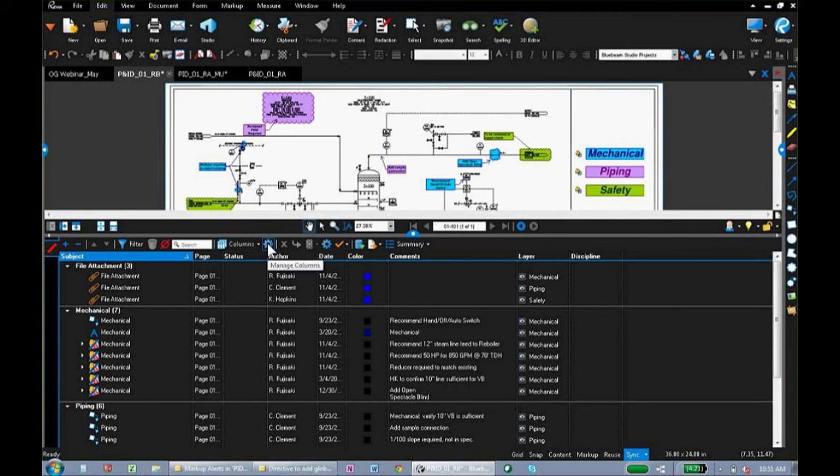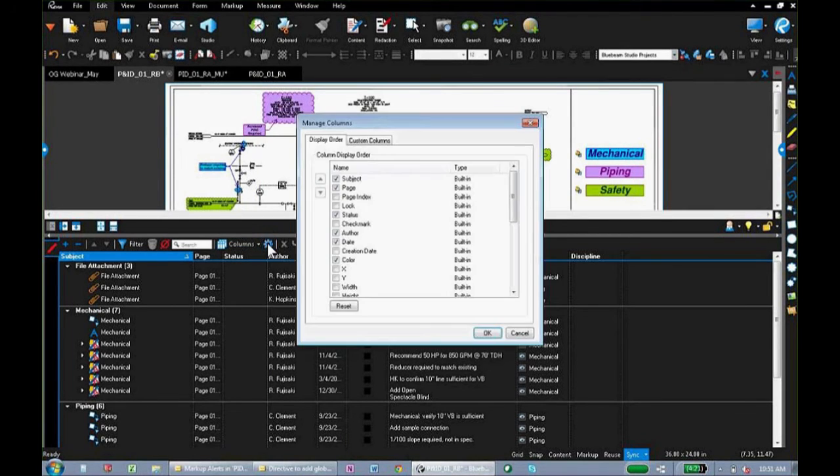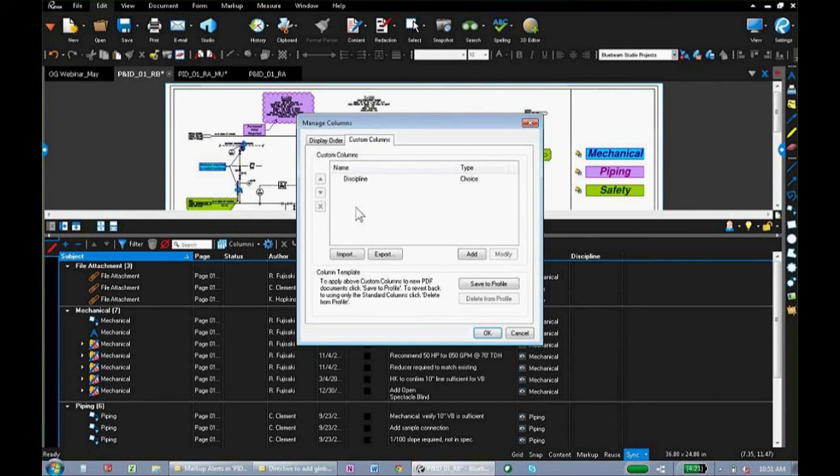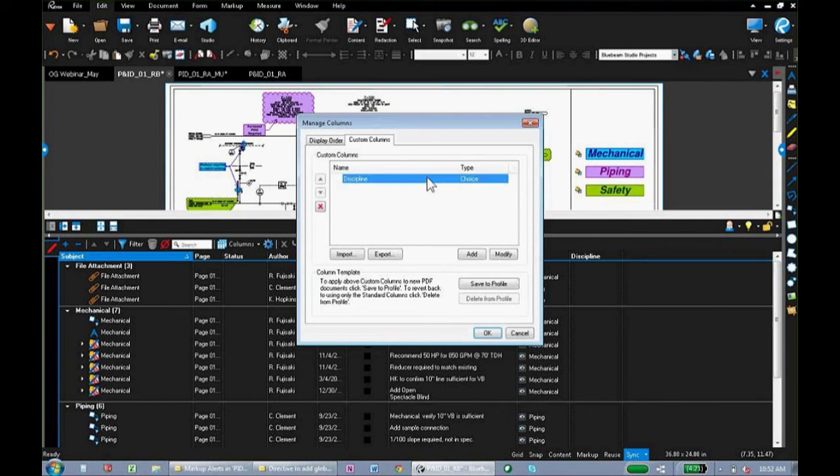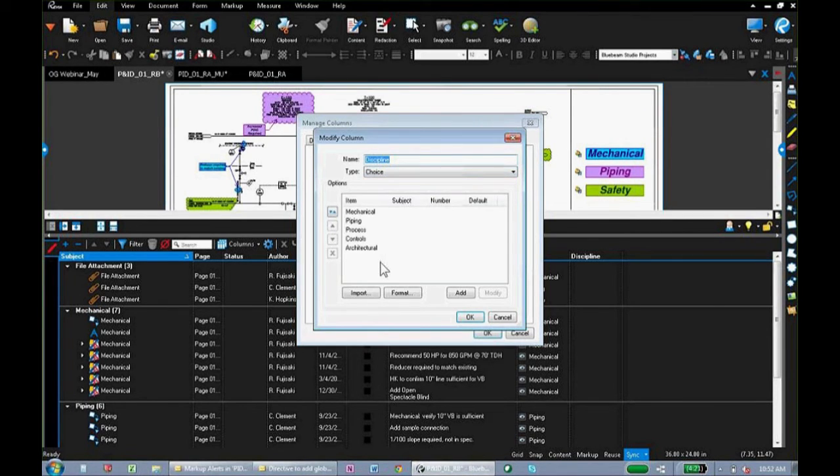Right next to those columns is a Manage Columns blue cogwheel. Select that Manage Columns cogwheel and select Custom Columns. And then I have the ability to add in a new column. The options for the column are text, number, formula, date, choice, and check mark. Really, those 6 items are going to let you do pretty much any sort of additional data that you might need to add into a markup. So in this particular instance of discipline, this is a choice column, and you'll see that I have 5 respective disciplines now assigned as the choice for those markups. So I'll show you how that's used.